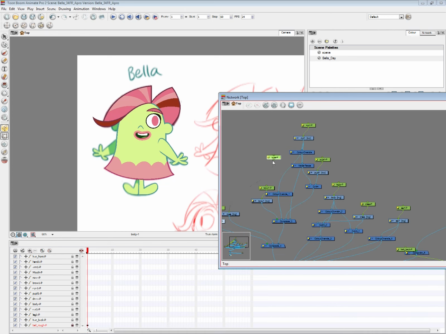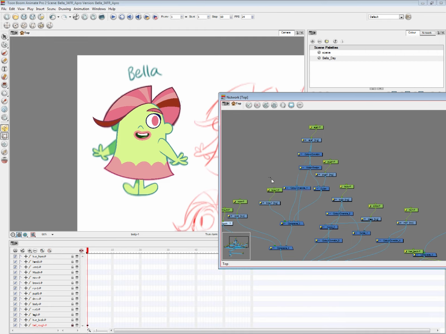Okay, so let's see how we're going to set this up. Let's do the eye first. Here we are. This is the eye section.